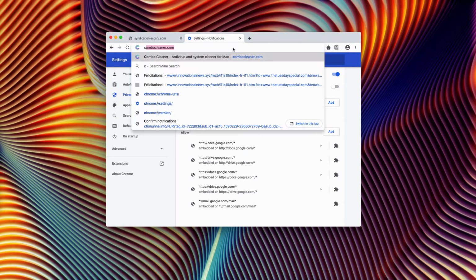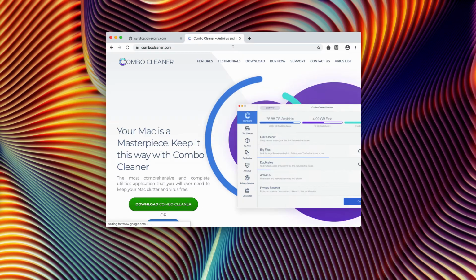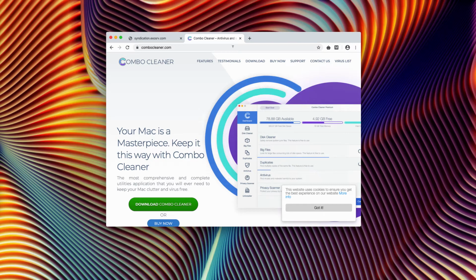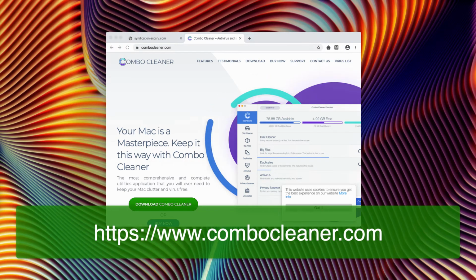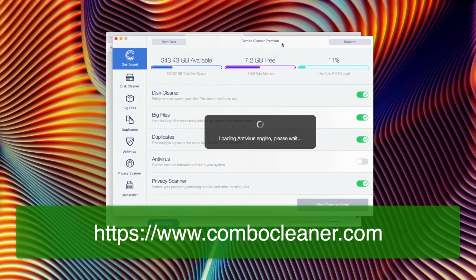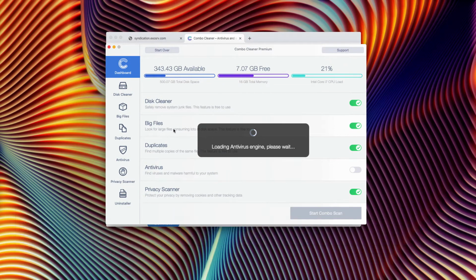After it has been removed, I also recommend that you scan your Mac with Combo Cleaner antivirus, which may be downloaded through the website combocleaner.com. This is the official landing page of Combo Cleaner antivirus. Once you install the software, start it from the launchpad. Initially, it will come as a trial version.